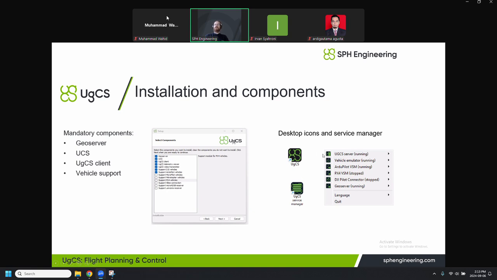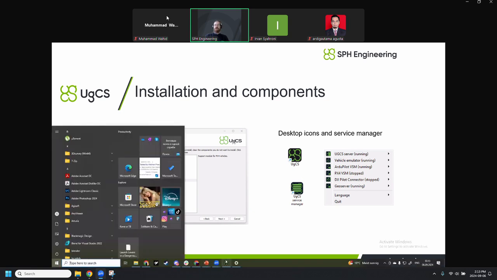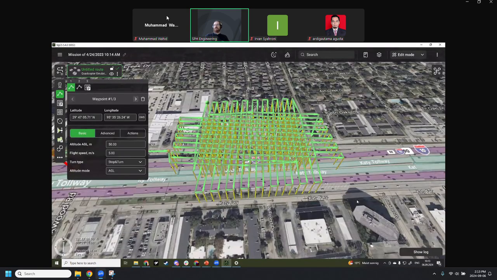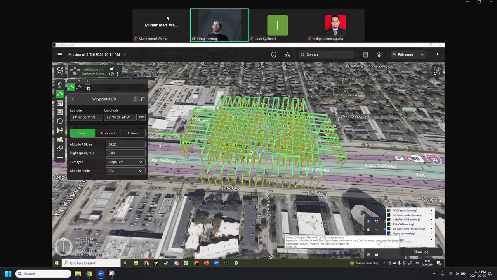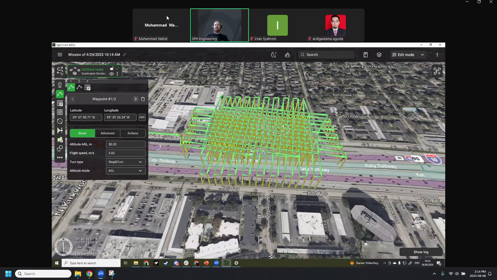And when you're running UGCS, all of the components are running, as for example, in my case, I have UGCS running, and you can stop, restart, and run all of the components using the service manager. For example, if your maps aren't working, try to check that the Geo server is running, and if it's not, then start it, or just try restarting it, as with all other VSMs.